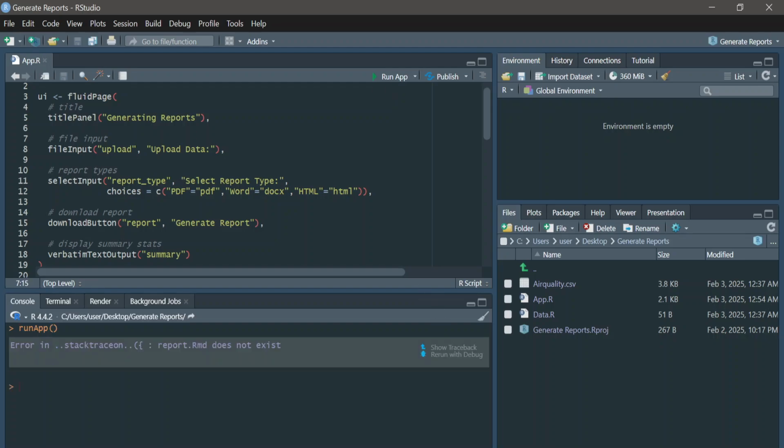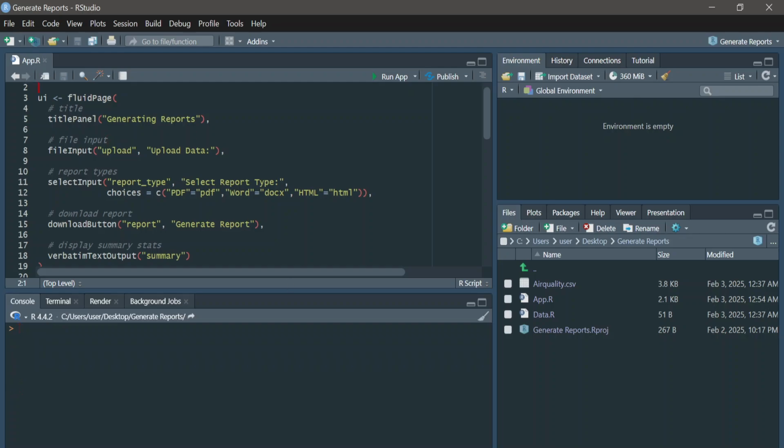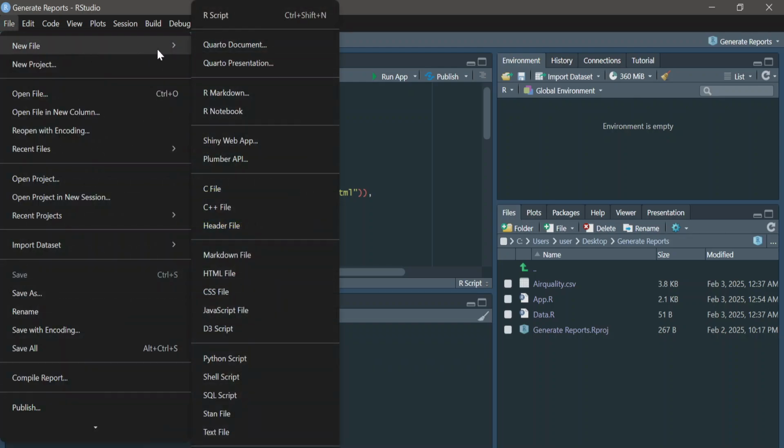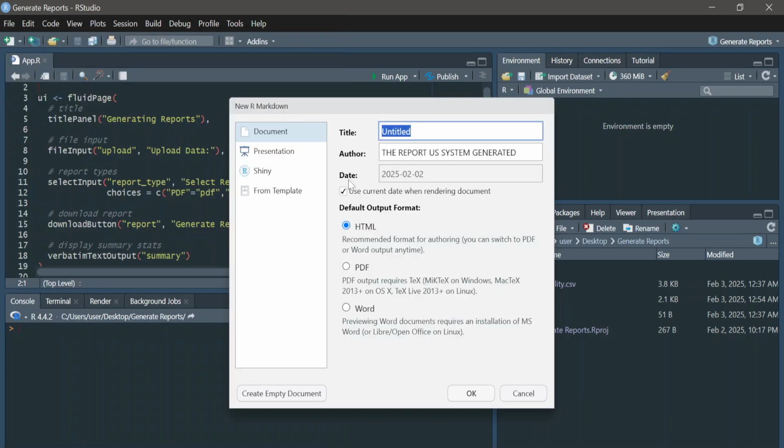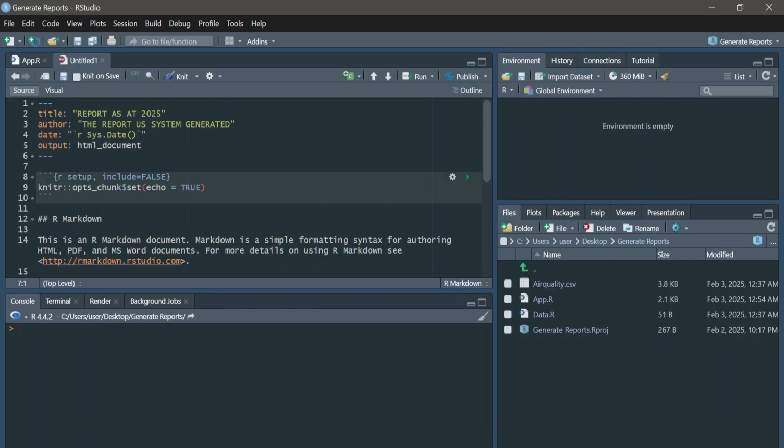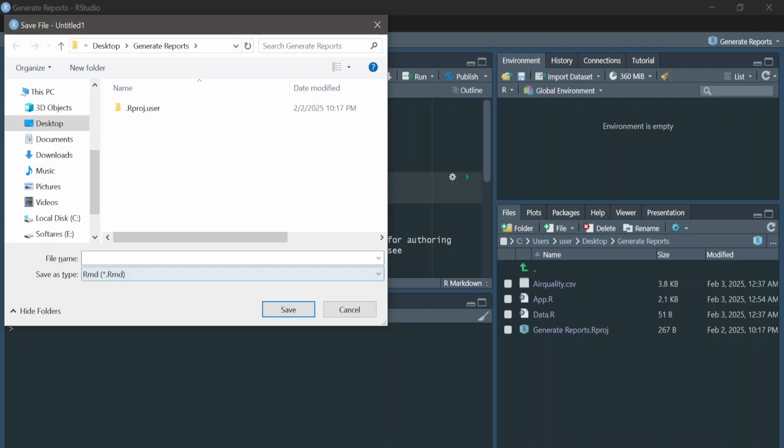Oh, it does not work. Yeah, we need to create an Rmd file, an Rmarkdown file, and then we can say report as at 2025. Do that, and then we save it as report.